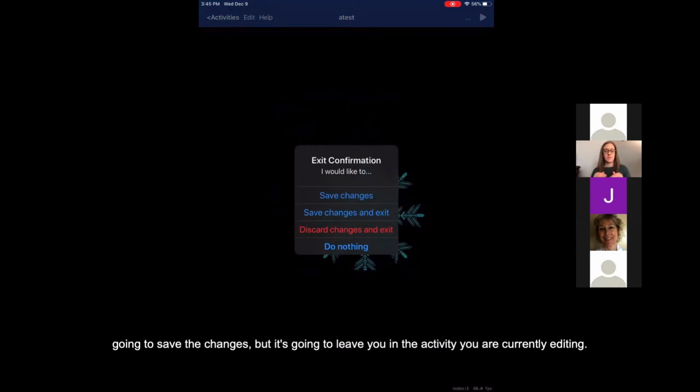It's just going to save the changes, but it's going to leave you in the activity you're currently editing. Save changes and exit is going to save your work, but it's going to go back to that main list that you were looking at before, where you have all the activities that you have access to. Discard changes and exit is going to say, I don't want it to keep anything I did. I just want to get out of here, go back to that main list.